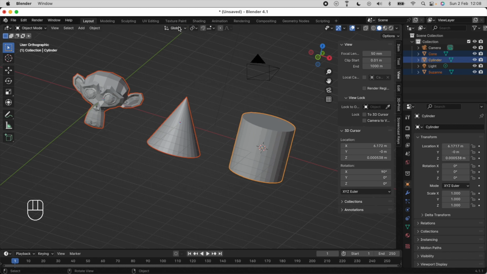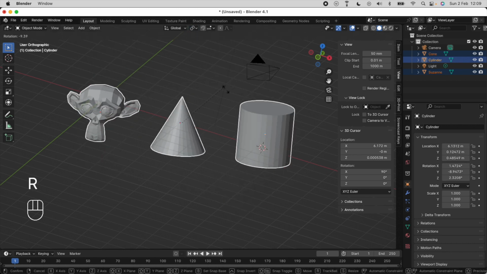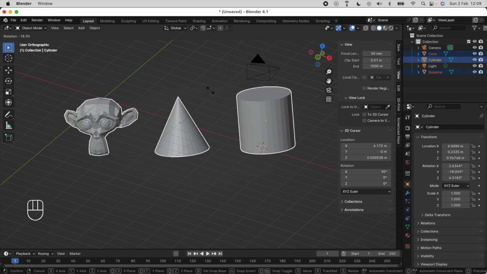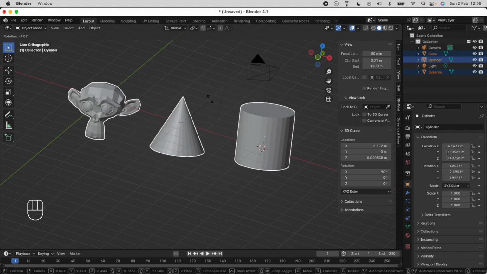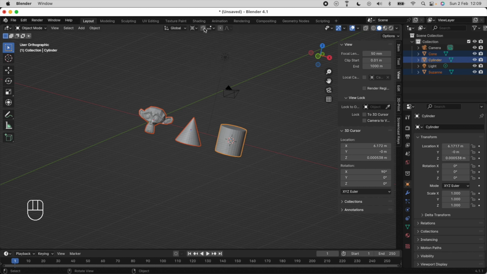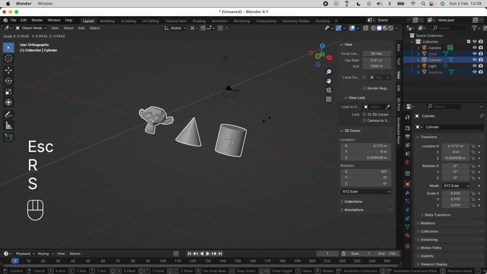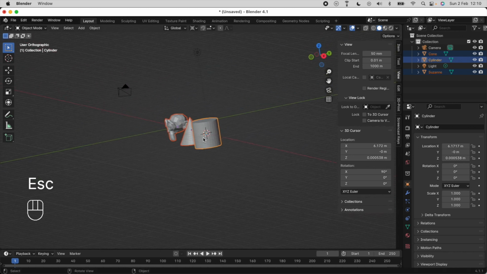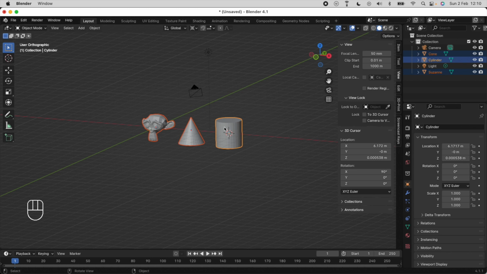Okay, so now we're going to look at this little thing up here, transform pivot point. It defaults to median point, which means, let's say we're rotating them, it's going to rotate multiple objects relative to their average center point. We can also do that relative to the bounding box, which is pretty much the same as the median point. We can do it relative to the 3D cursor, so then we can rotate or scale our object, and it's using the 3D cursor as an anchor point.